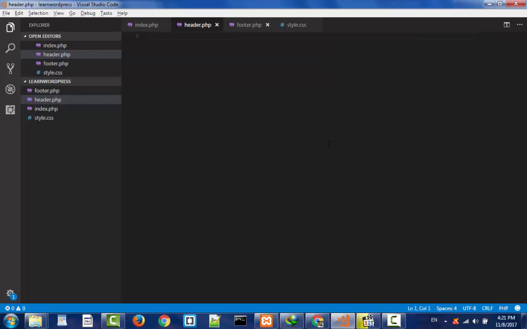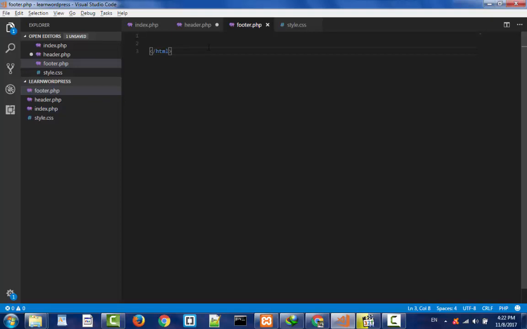We will start at the top, type HTML, and we'll start the HTML tag here. But what is different here is that we are starting the HTML tag in the header PHP file, and we will close the HTML tag in our footer file. We are opening HTML in the header and closing it in the footer.php.